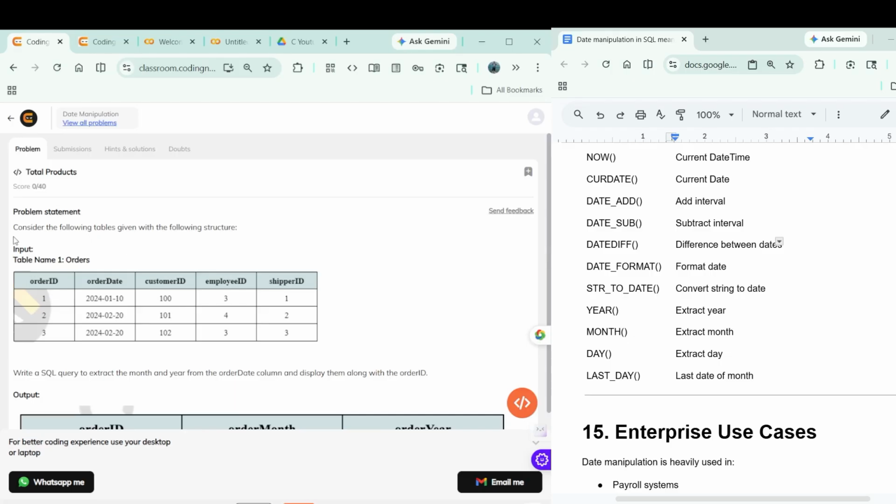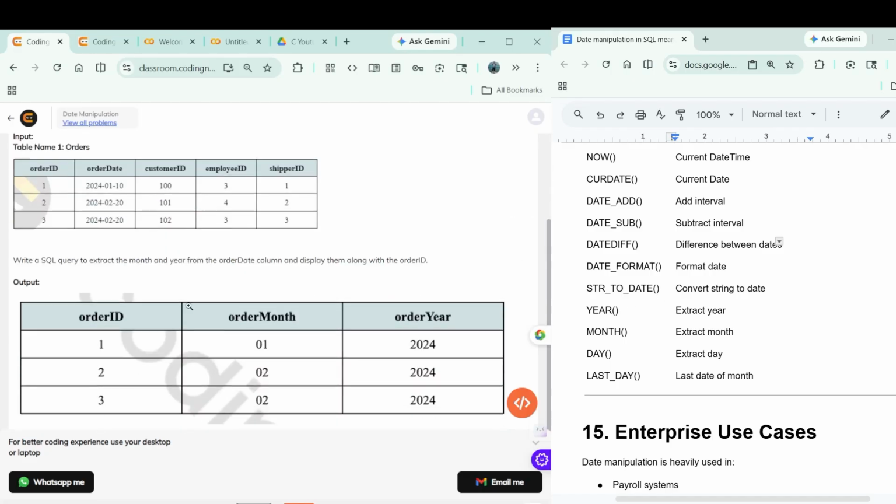Problem statement. Consider the following table given with the following structure. Input table name is orders, with columns order ID, order date, customer ID, employee ID, shipper ID. Now we write an SQL query to extract the month and year from the order date column and display them along with the order ID. So the output will have the columns order ID, order month extracted from the order date, and the next column is order year, also extracted from the order date.